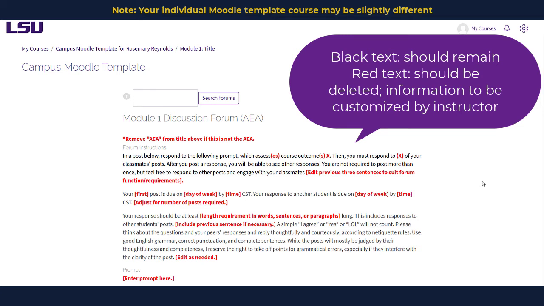The black text should remain, although you can edit to communicate your specific instructions for students. All red text should be deleted or hidden before the course is made available to students.